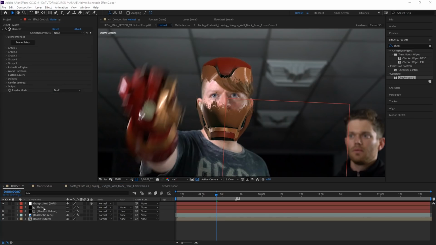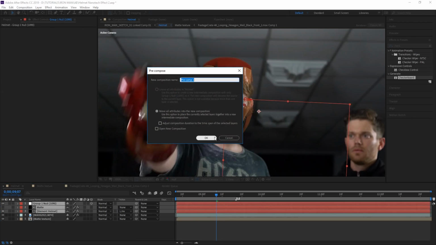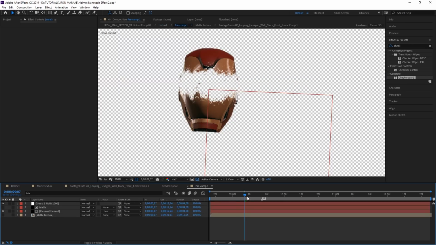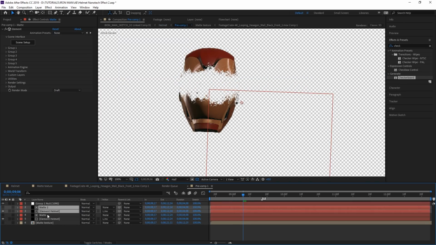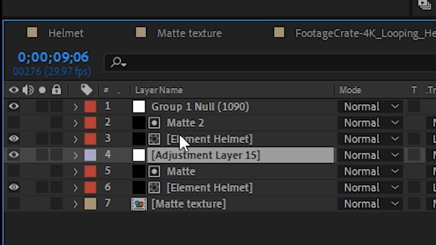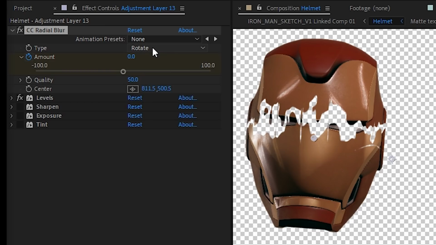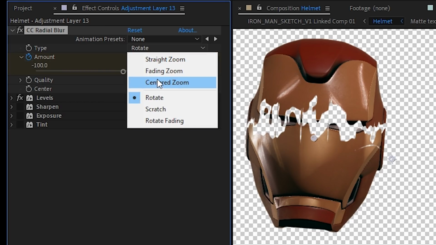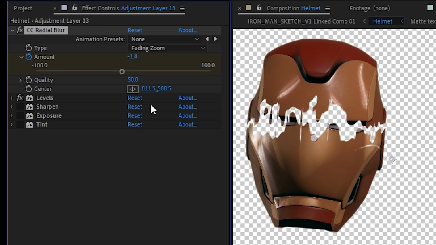To get that inner rim, we pre-composed the element helmet and its mat. In the pre-comp, we duplicated both of those layers and put an adjustment layer between them. So it goes mat, element, helmet, adjustment layer, mat, element, helmet. We applied a CC radial blur to that and set it to a fading zoom with a value of negative 20.